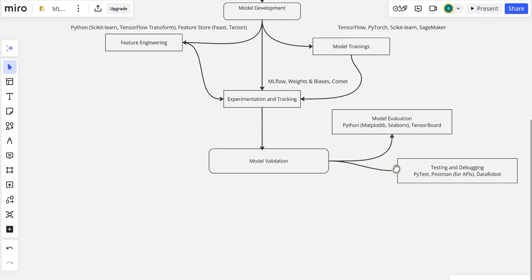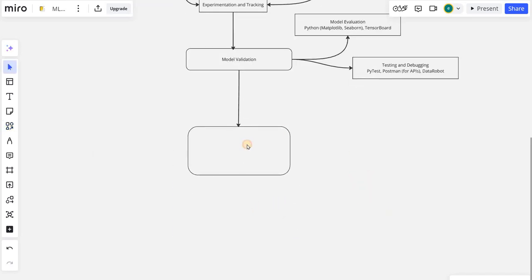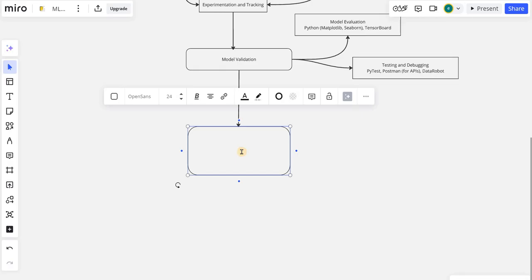And then what happens next? There will be one more phase, and that is the deployment phase.